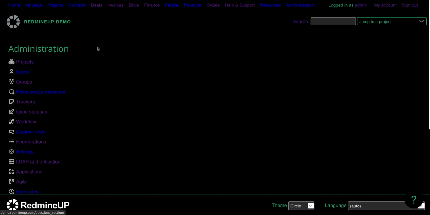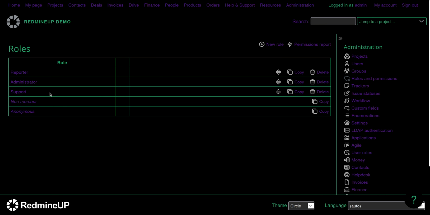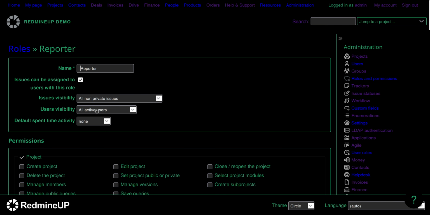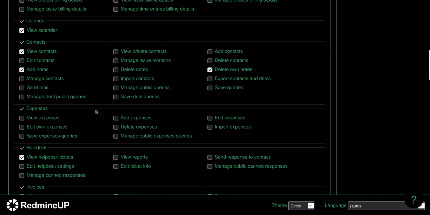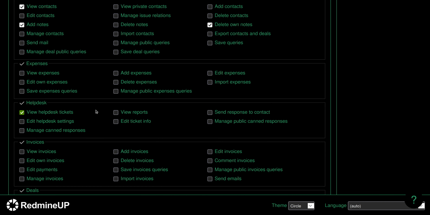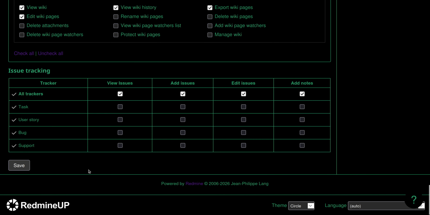go to the administration panel again and then roles and permissions. Neo has the role of reporter, so we click this role and scroll down to the help desk options for this role. Currently Neo, with the role of reporter, only has the ability to view help desk tickets. As I have shown you, I just viewed and opened the help desk ticket, but that's it. So I'm going to grant him the view reports and send response to contact, these two options. So I scroll down now and save these changes.